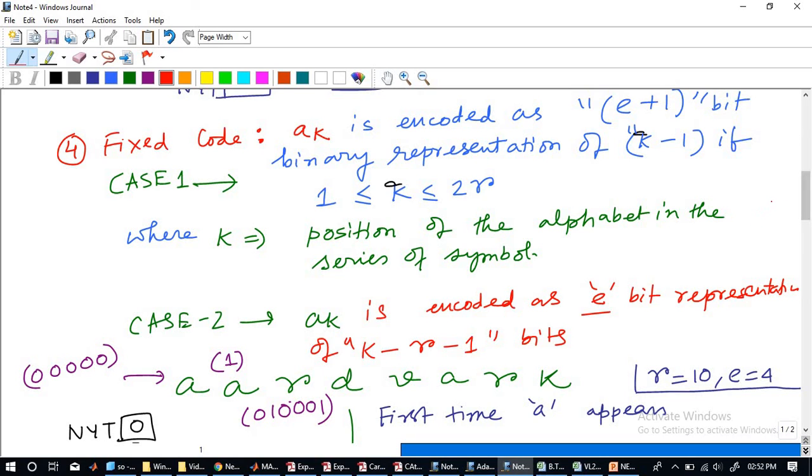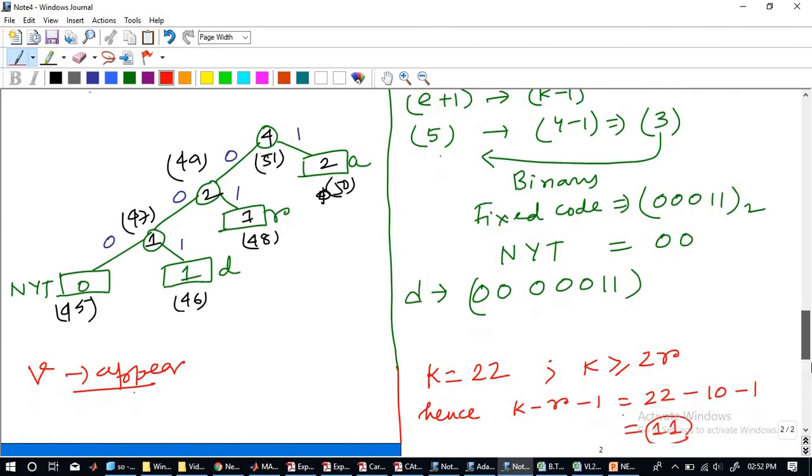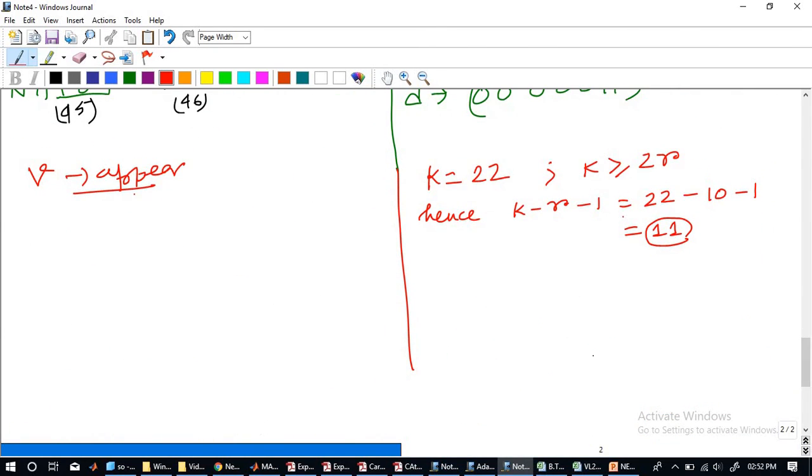So if I go down, in this case that is what is happening. K minus R minus 1 is 11. So represent 11 in terms of binary digits. How many bits will you need? 4 bits. So express 11 as 1011, which will be the binary representation of it. So this is your fixed code.